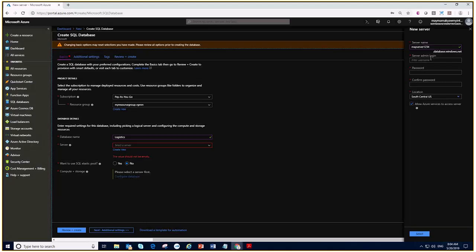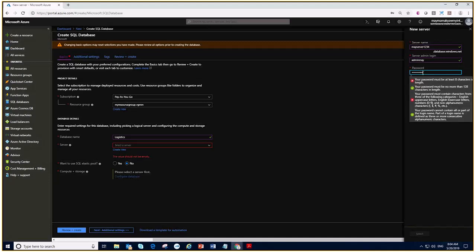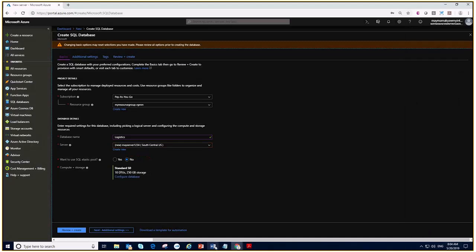Okay, should be okay. Main server, 1, 2, 3, 4. Admin again. You can use the same admin username and password if you want, so you don't have to keep creating new ones, which I will do. Again, for the password, don't put any special characters. Keep the location the same as your resource group. We did select.